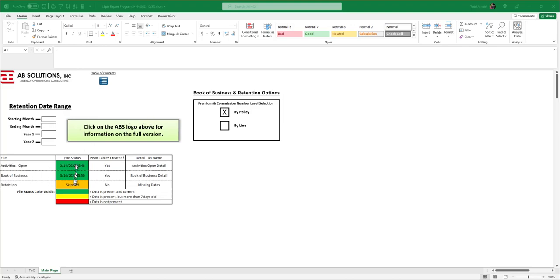In our case, both of those have checked out as being current. If it was old data, it'd be in yellow. If it was missing or something was bad about it, it would be in red.